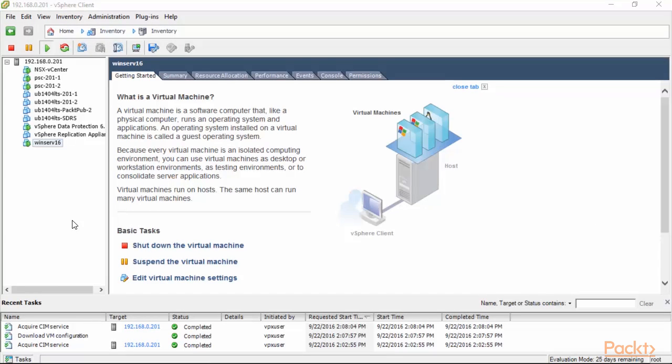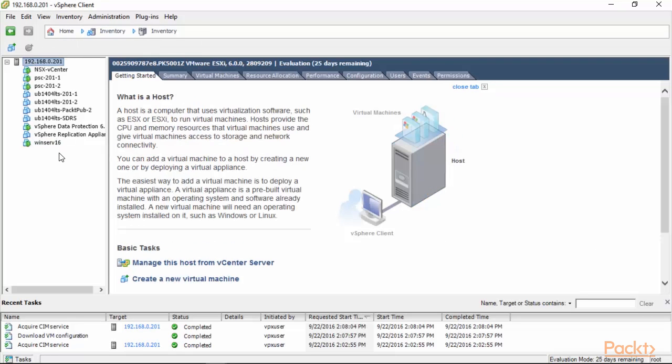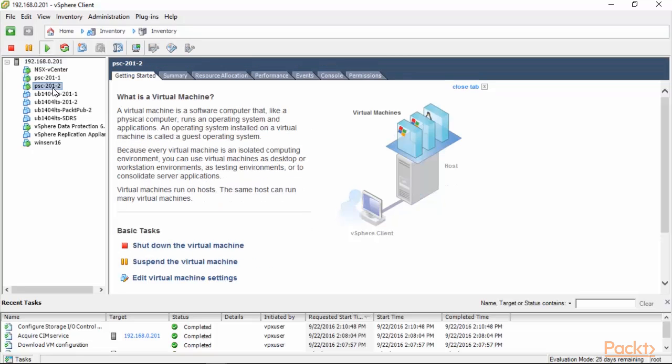So we are here in the classic vSphere client. I'm logged in directly to the 201 server, this one. And as you can see, the virtual machines that are running there are the NSX vCenter and its two associated platform services controllers. Now, remember, we had restored PSC 201-1, and before doing that, we had repointed NSX vCenter to PSC 201-2, where it is currently connected.